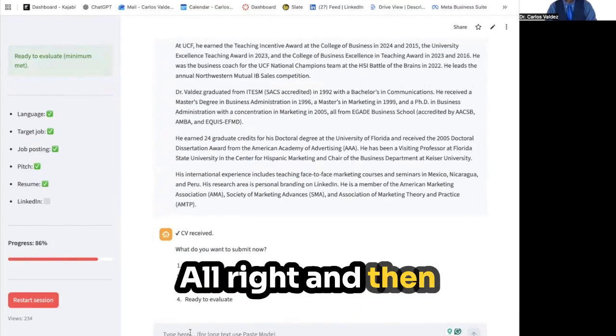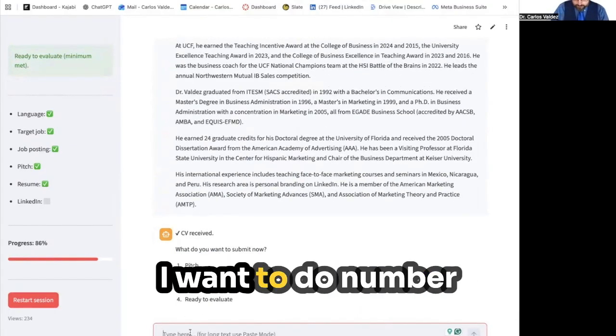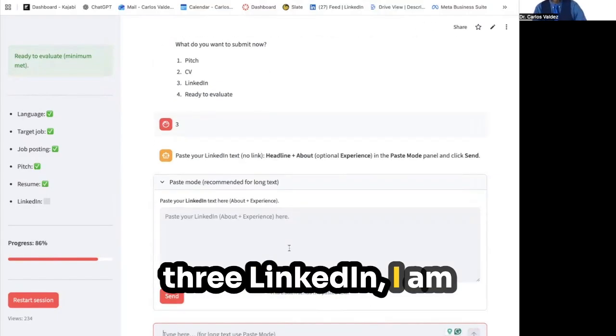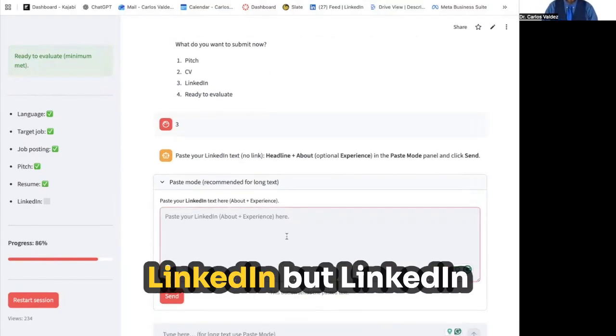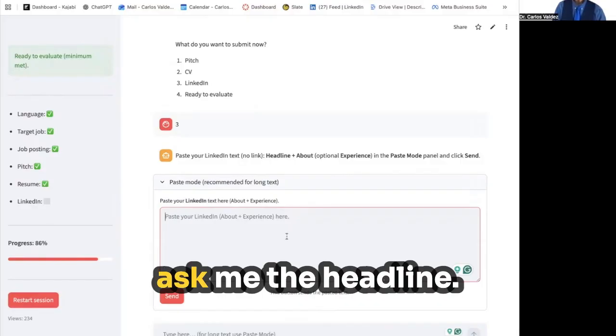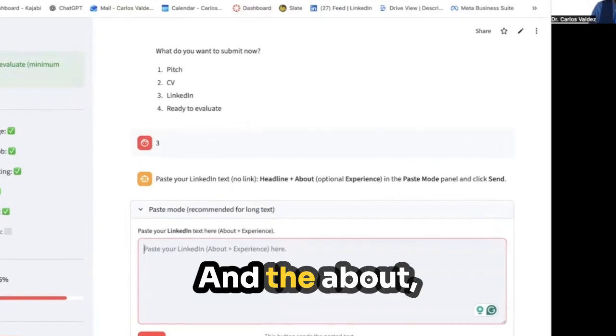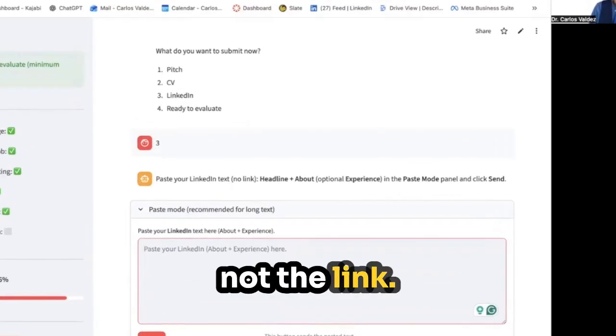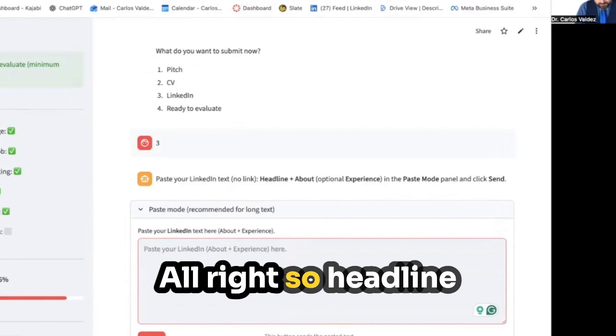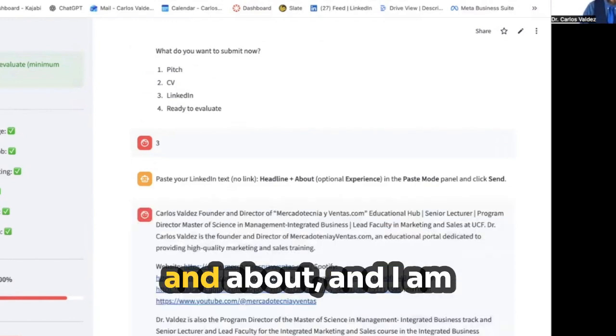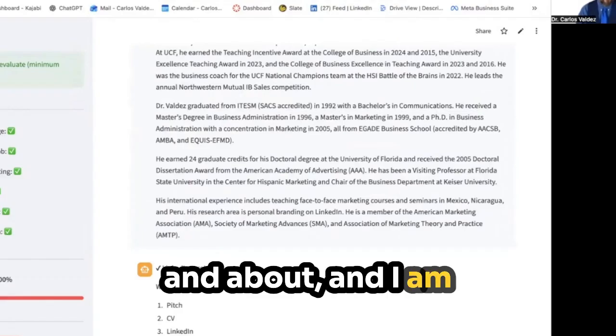All right, and then what I want to do next, I want to do number 3, LinkedIn. I want to paste here the information about LinkedIn, but LinkedIn asks me the headline and the about, not the link. All right, so headline and about, and I'm doing that. Send it. All right, and now they're ready to evaluate.